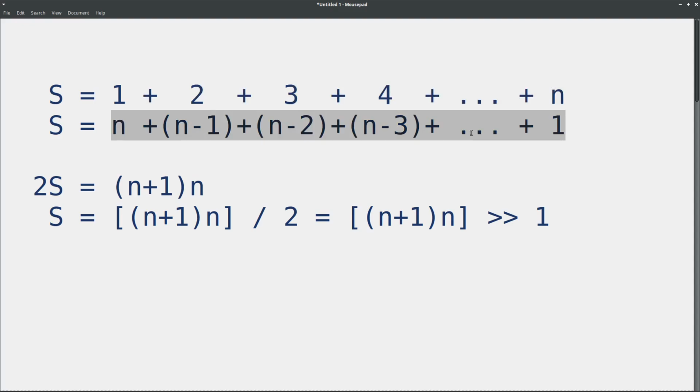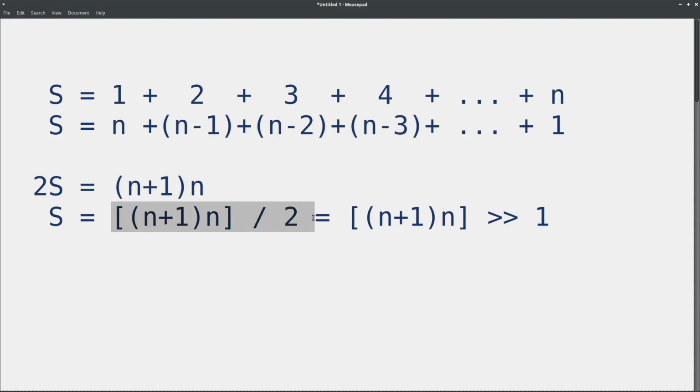And it just so happens that if you add these two, we add this one and this one, we're going to have 2s. This one and this one, we see that we have n plus 1, this one and this one, n plus 1, this one and this one, n minus 2 plus 3, and so on. And we're going to have n plus 1, n times. So we have n plus 1 times n, and you divide both sides by 2, and it's the same as using a shift to the right by 1, because the power of 2 over here is 1. And so that's essentially Gauss's formula.